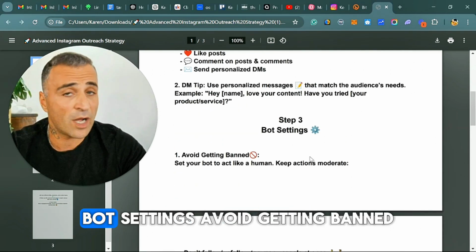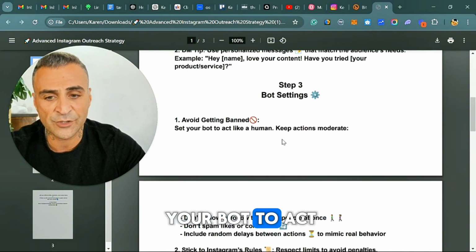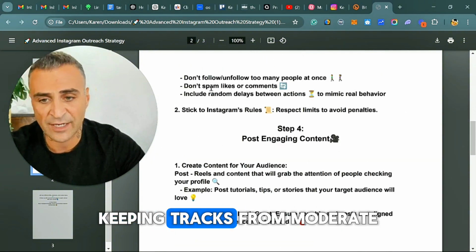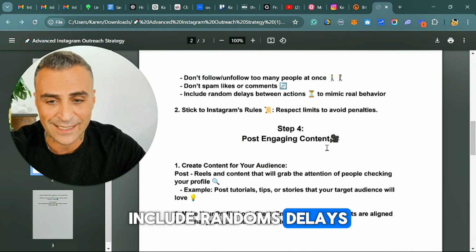Step number three, bot settings. Avoid getting banned, very important. Set your bot to act like a human. Keep interaction moderate, don't unfollow many people, don't spam, include random delays.